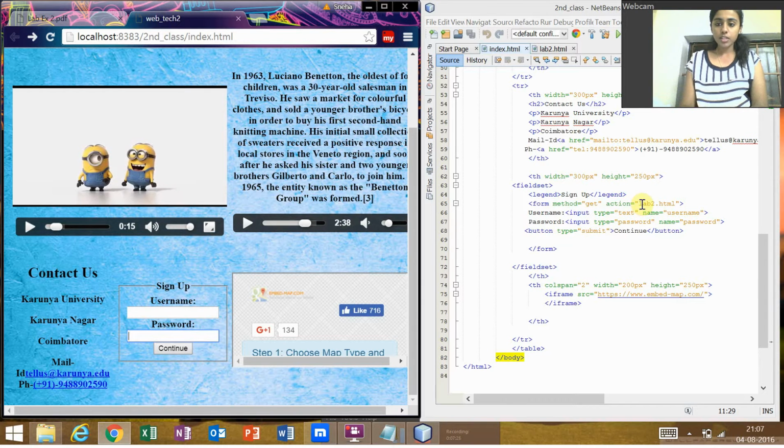So I have specified this action here as lab2.html because I would like to move on to my next page that I have created. Then I have given the username, input type as text and the name as username. Then the next is input type I have given as password, so it will come in, and then I have given the button type as submit. Then I've closed my form.